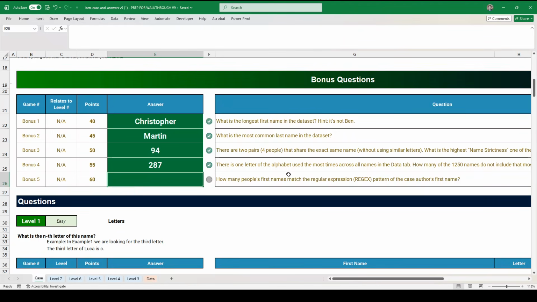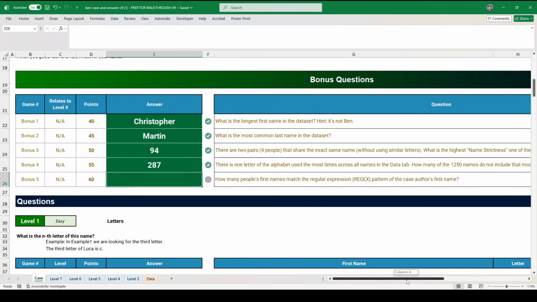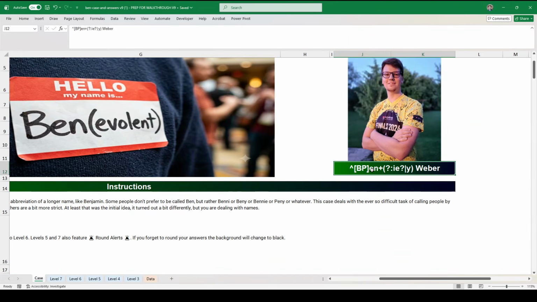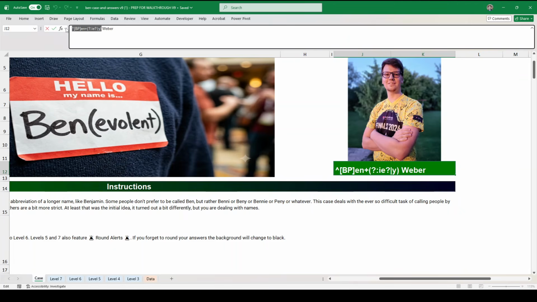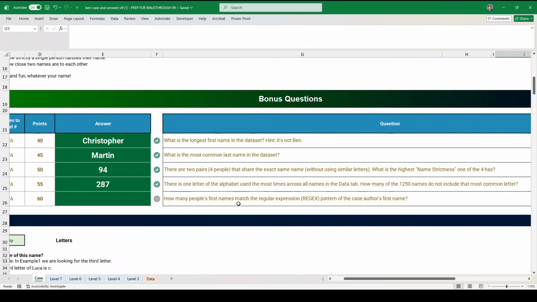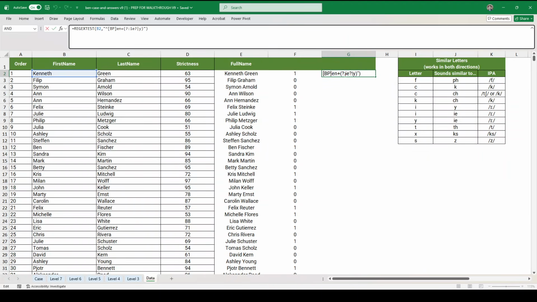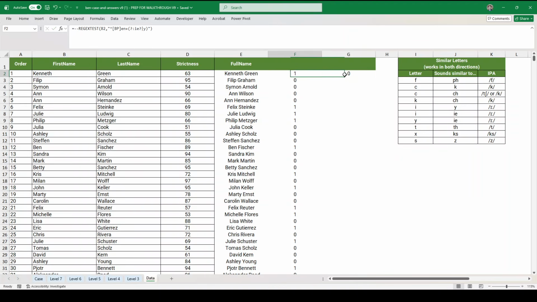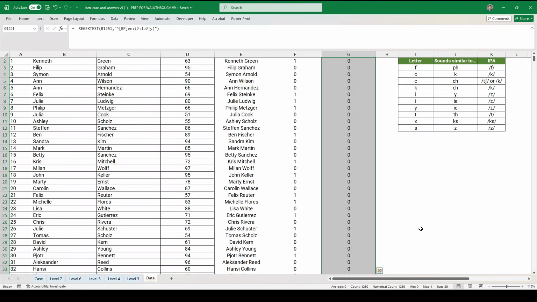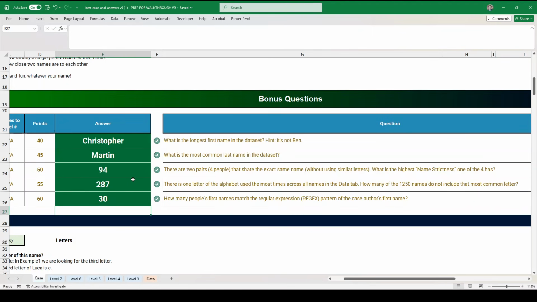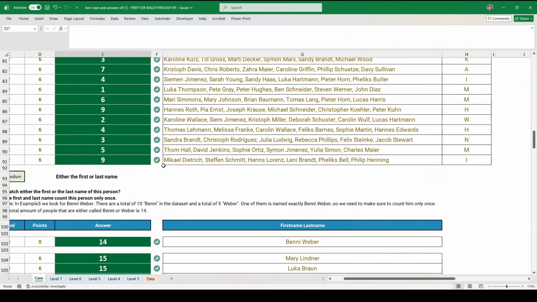And how many people's first names match the regular expression pattern of the author's first name? So we go up to their name, we grab this pattern, copy it, and the question is how many of the first names match that pattern. So we'll go back to data, we'll say regex test the first name based on that pattern, which we'll paste in, and we'll wrap that inside a minus minus. We get a 1 and a 0. We'll fill that down, and the sum this time is 30, so 31s, and so we put 30 in there, and we're all good.